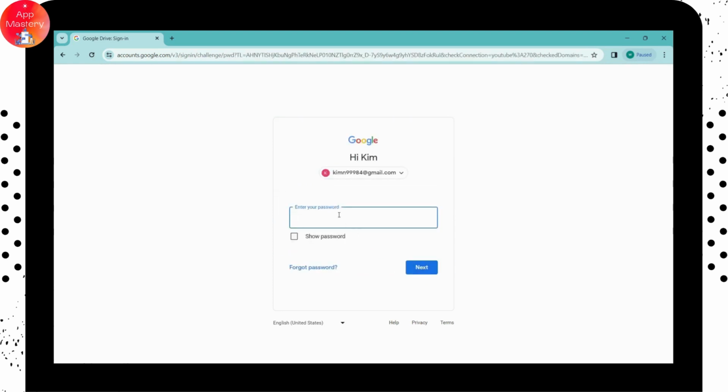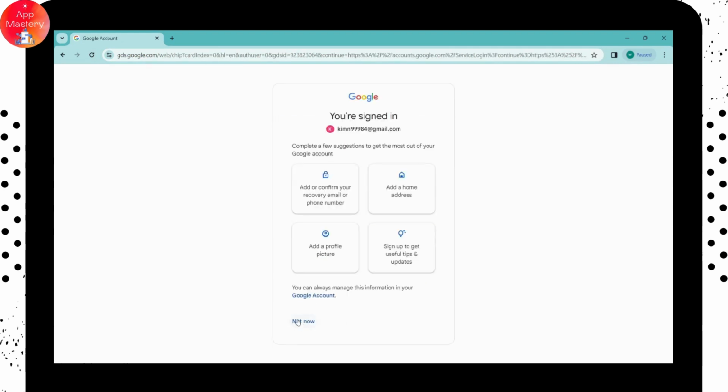And here you need to enter your password. So simply enter your password. But if you forgot your password, go for forgot password and you can reset or recover your password. But if you remember your password, then simply enter it. And after that, click on next and click on not now.